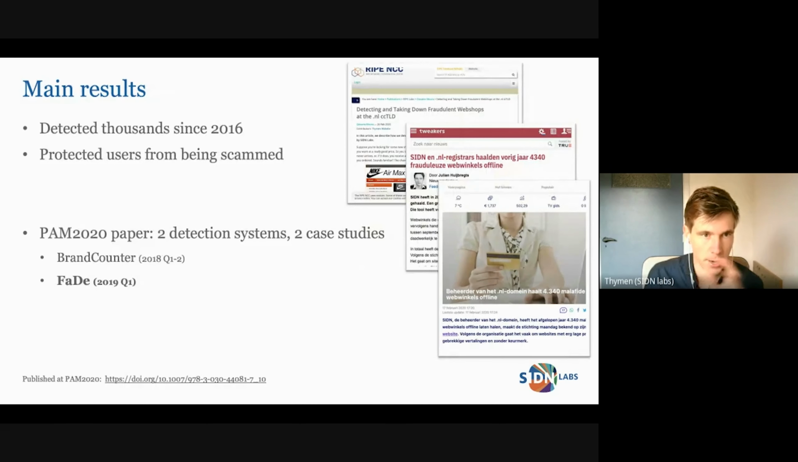So what we did in this project, well, we achieved quite a lot. We detected thousands of fake web shops, and by doing so, we also protected users from being scammed. That's really cool, that we had some impact in the real world, so to say. We also wrote an academic paper about this project, where we focused on two detection systems and two case studies. One involved BrandCounter, and the other one is FADE.